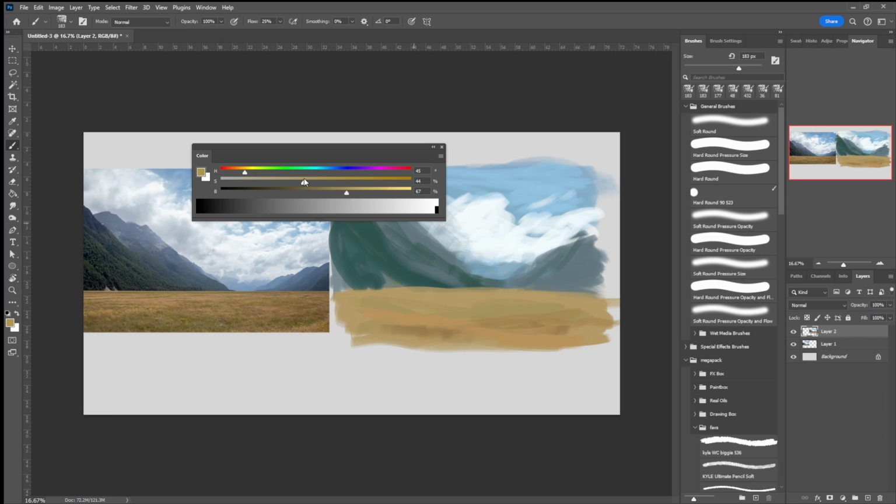It's a little darker, a little more gray. But even this, you do not have to be exact. Just kind of roughly in that range.